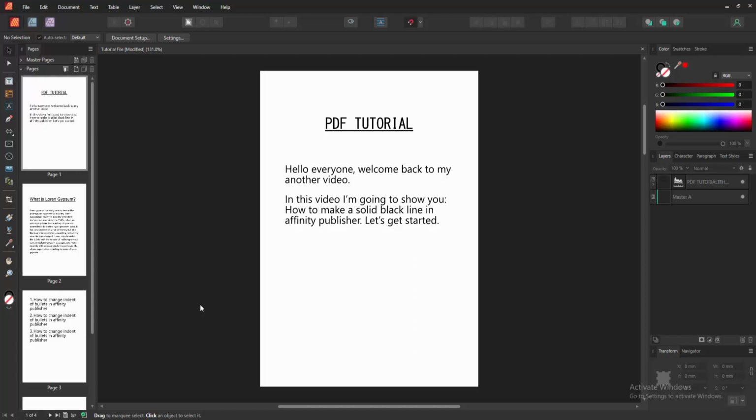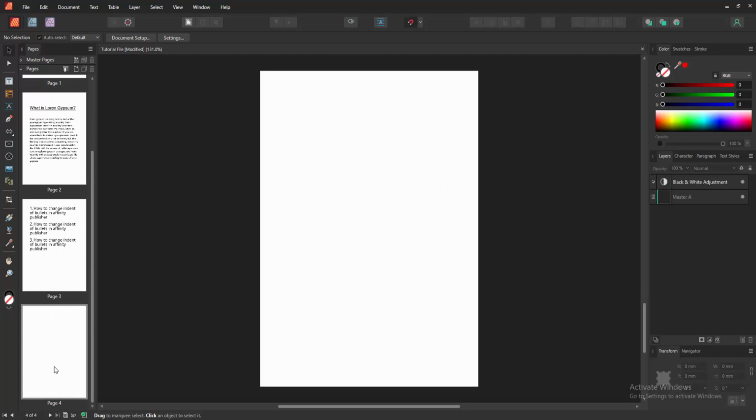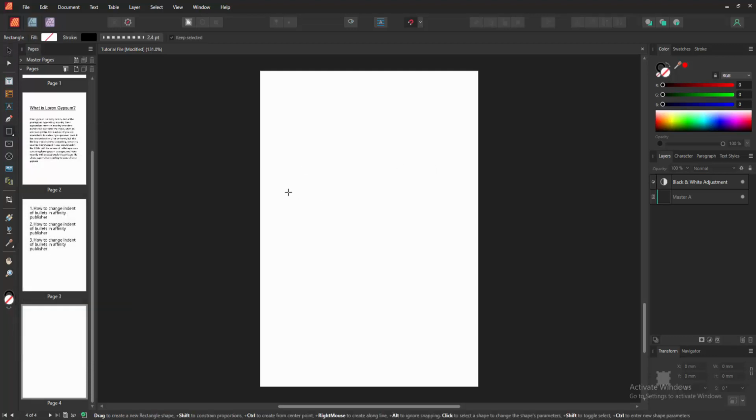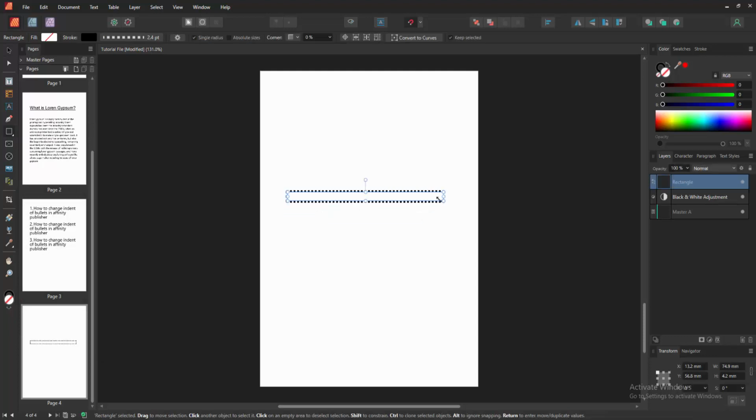In this video, I am going to show you how to make a solid black line in Affinity Publisher. Let's get started. Firstly, go to a blank page, then go to the tools section, and we can see here many tools. Now I am selecting the shapes drop down menu and selecting the rectangle tool. Then draw a rectangle on this page.